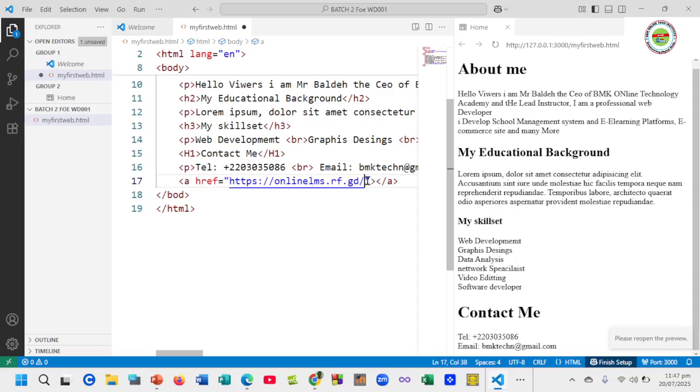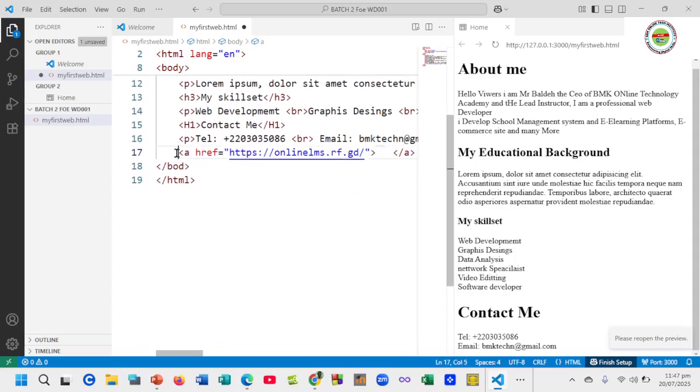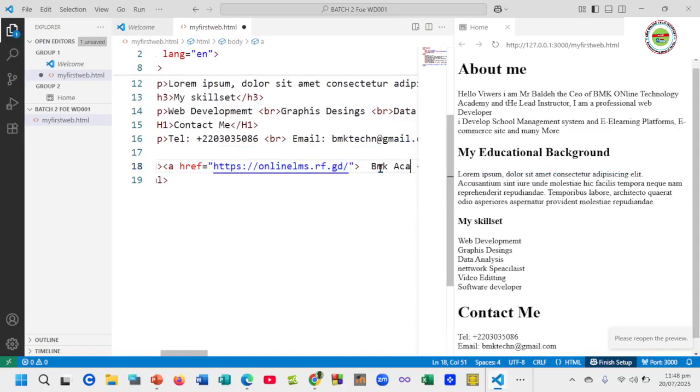Now the part which says link text, that is where we write the name that we want the users to see. How do we understand that this is a link? When we use this tag in our browser, these are the parts that you see in blue color, and they indicate that they are links. This a tag is used to create a link to connect from one page to another page. So I will just say BMK Academic.